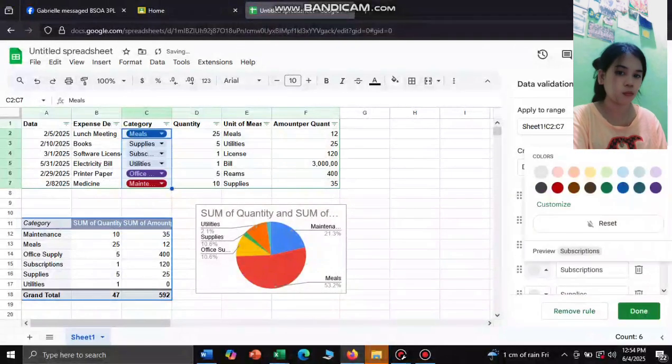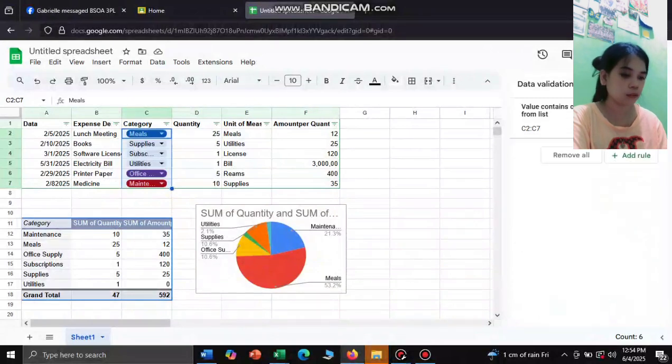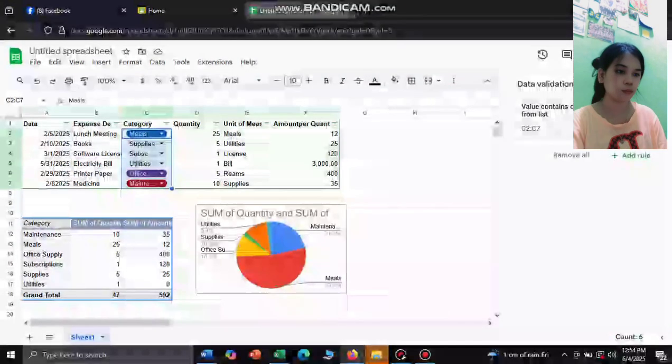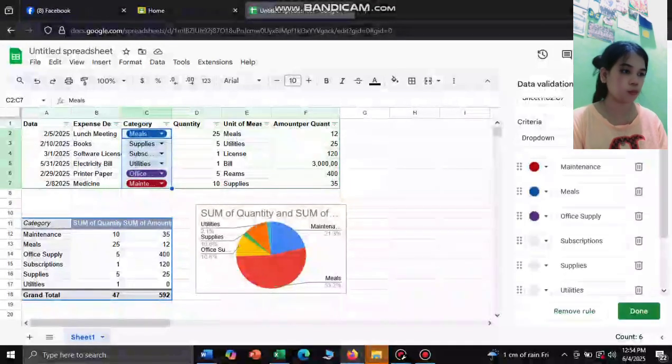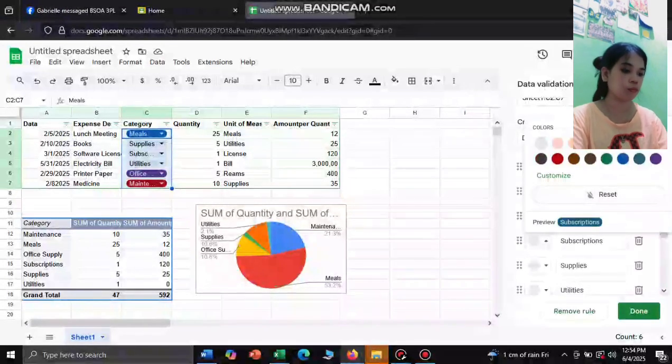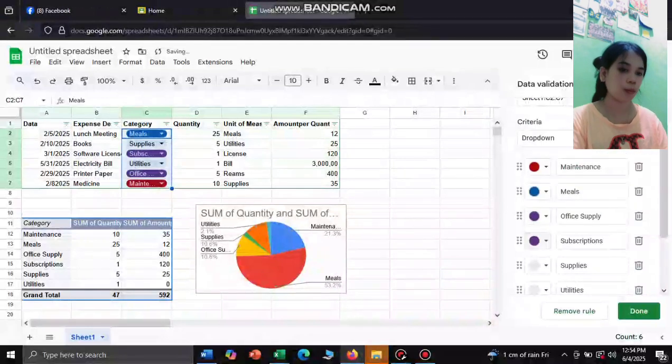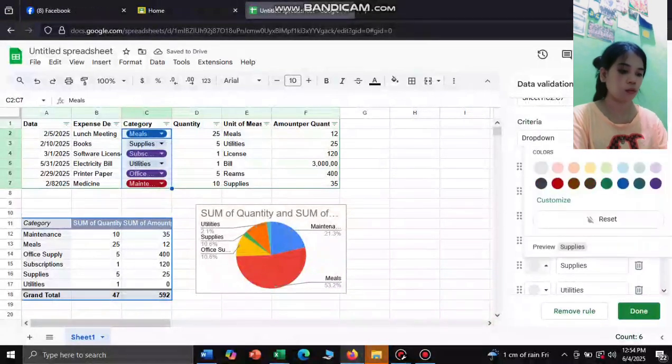We will highlight this and go to Insert Chart. We will choose a pie chart and then that's it. We created the pivot table.